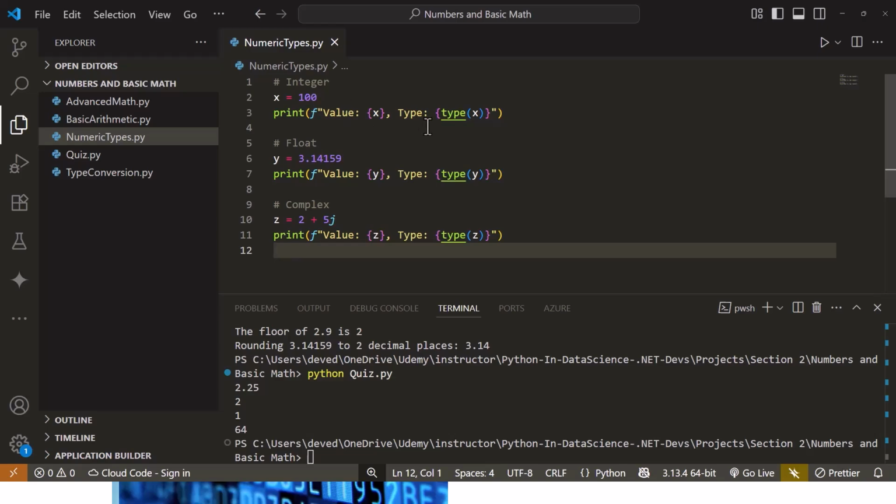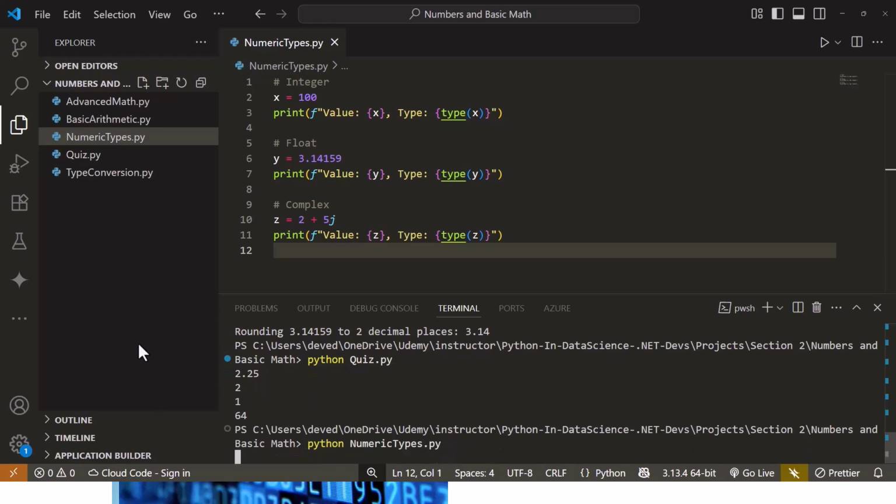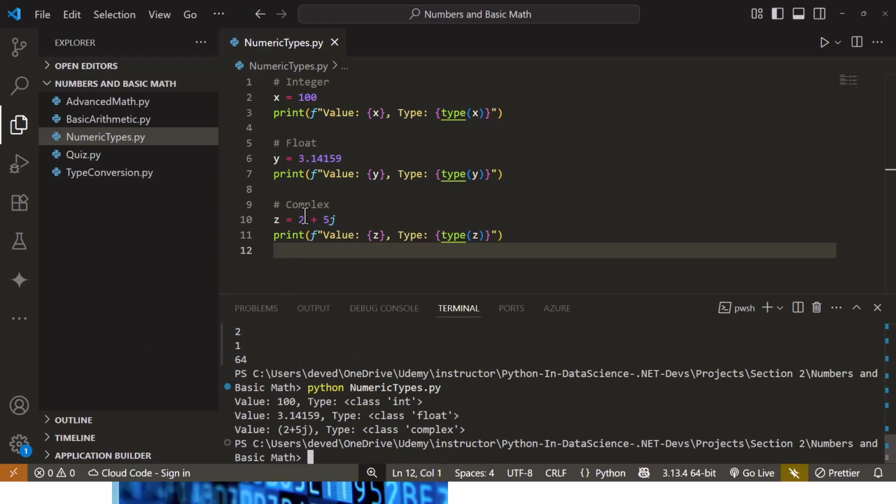When we run this file, type is type of x, and similarly for float, which has got a different value, and print the value and type of y, and similarly for z, we get the value of z and the type of z. So let's run this Python file. python numeric_types.py. So as you expect, the value is 100, type is class int, and second one is type class float, and third one is type class complex, and the values of course are what these are.